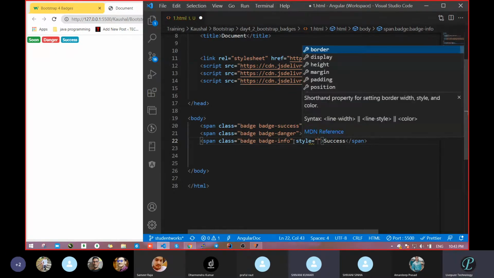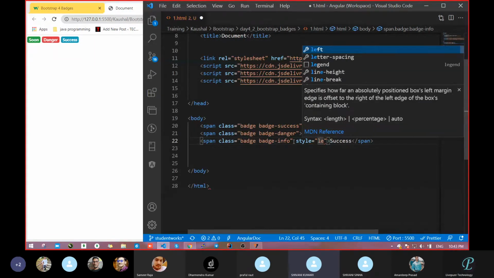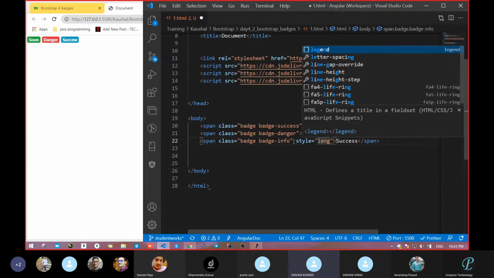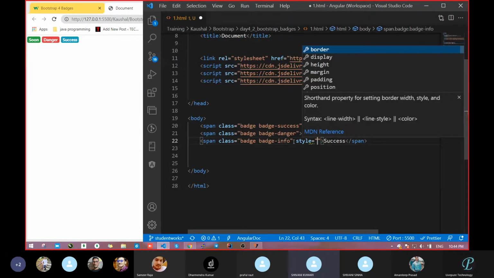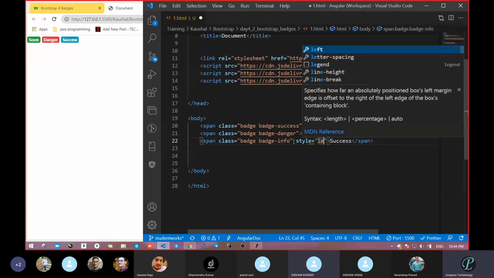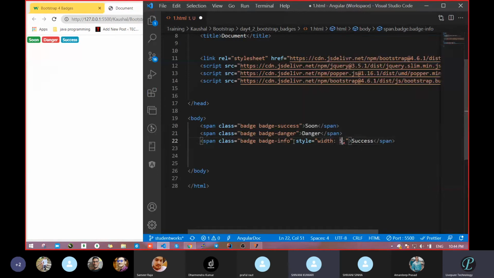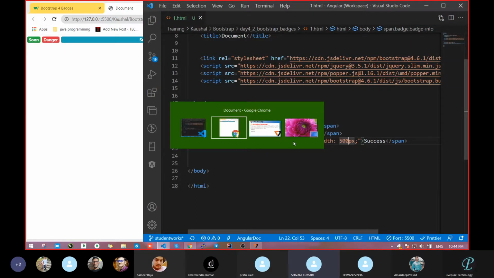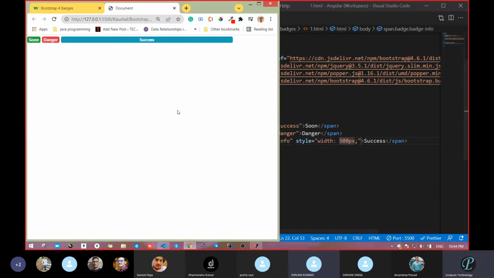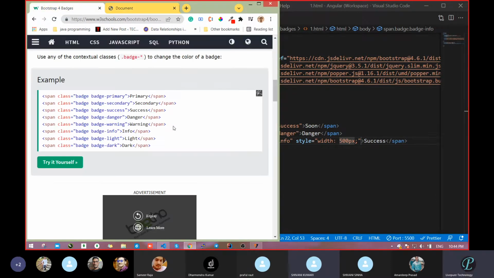Can we pass a style? Sir, why should we go for a style? Can we write the width here? Width. Then we can take 50 pixels. Okay, go 500. So we got this one. So this way we can pass that. Correct, sir.